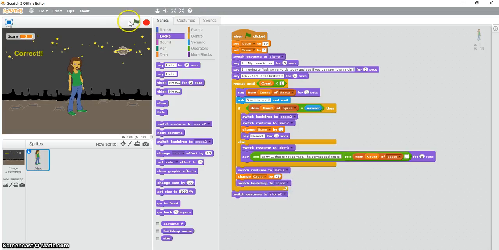Okay, let's look at the program now. So we run it. Hi, my name's Lecky. I'm going to flash some words today and see if you can spell them right. Okay, here is the first word, sun. Now you can actually randomly do this, but I'm going to do it in a sequence. Sun, correct, she's happy. And then stars, let's get this one correct. Notice the backdrop changes as well, correct, there you go. And it goes back to normal. Neptune, so this one's incorrect. Sorry, she's not very happy there.